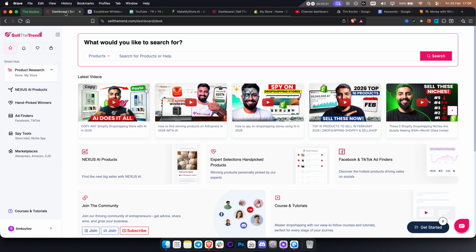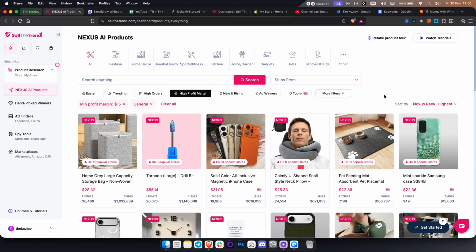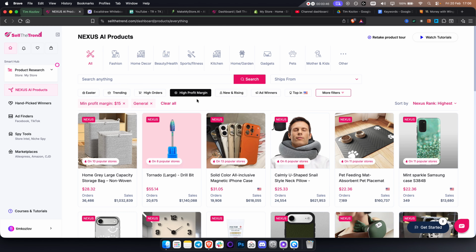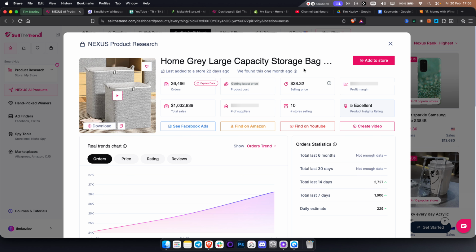How I usually go about it is I use Sell the Trend to go to the product research, and I go to the filter, which is high profit margin. And this is where I basically see, okay, what's the highest profit margin I can go for? So for example, I can see that this product right here has sold like $1 million in sales and 36,000 orders. I can go to product research here and I can see the profit margin is $26. So actually $3, or not, $1.75 is the product cost. And this is exactly what you want to kind of aim for.